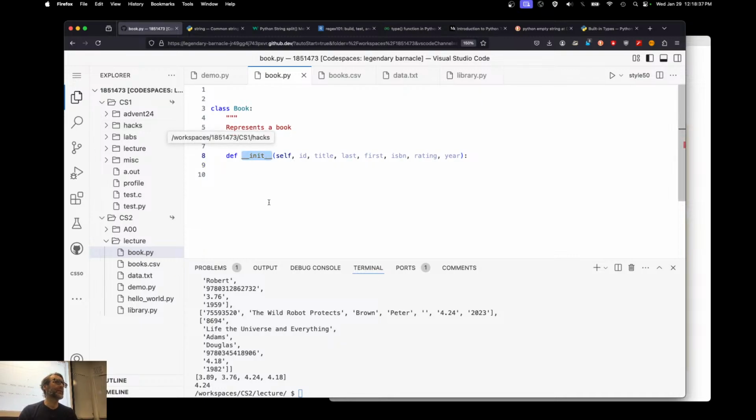Underscore, underscore. That's what's called a magic method. PHP calls them magic methods too. They're built into the language with default behavior until you redefine them to have the behavior you want. So what I'm going to do is say self.id is equal to ID, self.title is equal to title, et cetera, and I'll complete that on my own. But that's how you can create a constructor. It's a function called init with 2 underscores on each end.